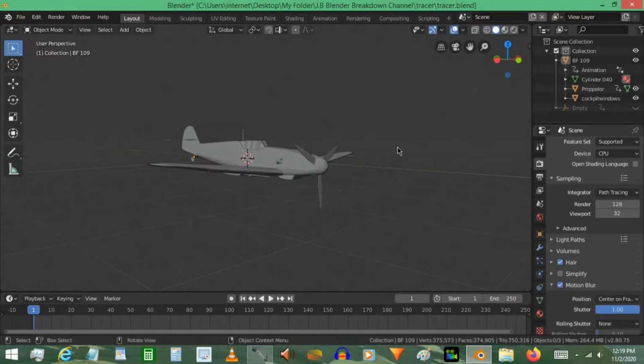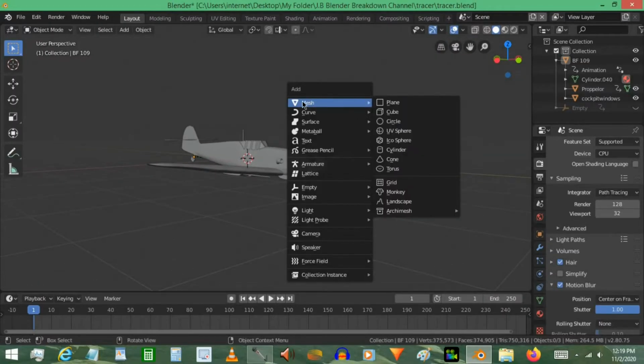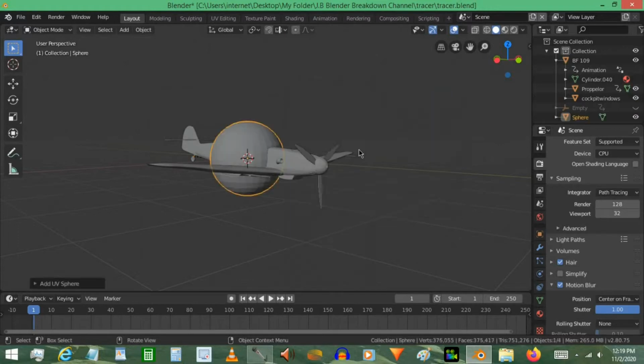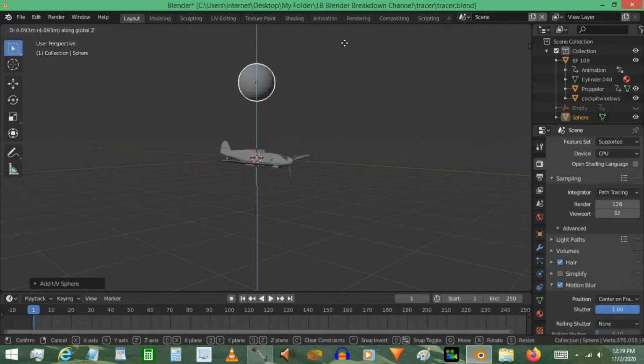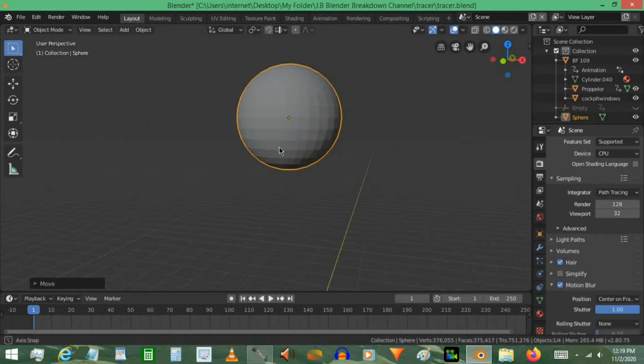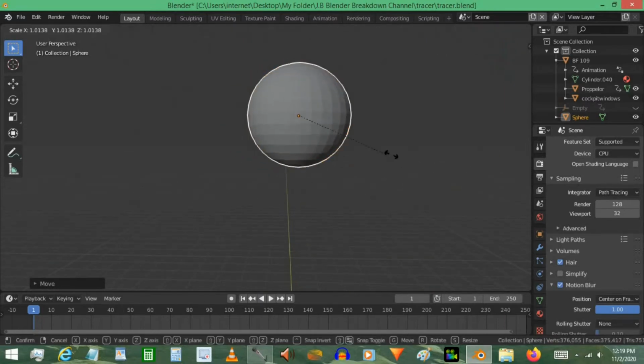Anyway, to get started, we're going to go ahead and make the tracer. I'm just going to use Shift A under Mesh, just like a UV sphere. We're going to bring it up using G and Z. I'm not going to do too much with it. I'm just going to basically scale it up a good amount.